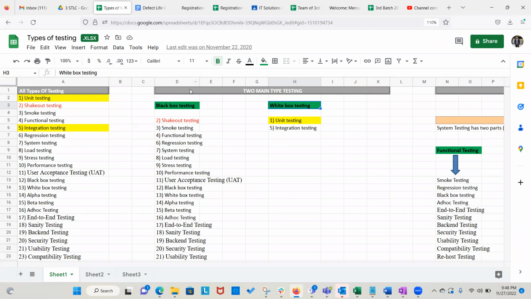So moving into black box testing, I hope you're able to segregate the two different main types of testing: black box and white box. Coming into black box, we're going to ignore shakeout testing. Starting with smoke testing, it is very, very important, and it's very fast, the very first testing that you perform. Whenever an application is given to you, you perform smoke testing. There's an interview question as well, right? They may ask you, when do you perform smoke testing?